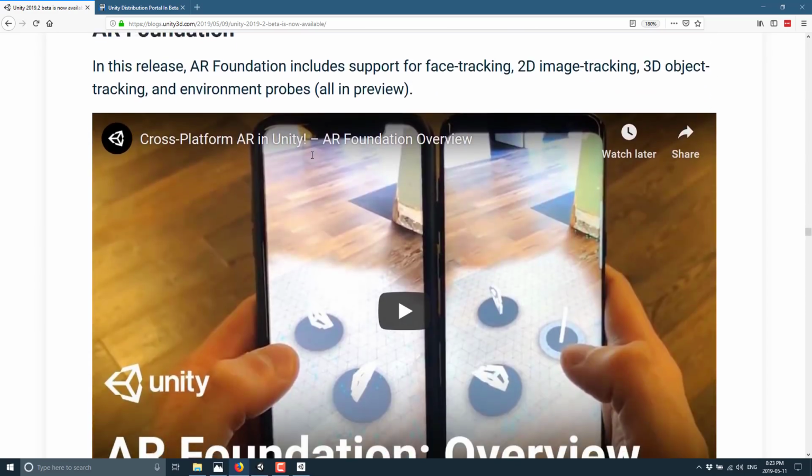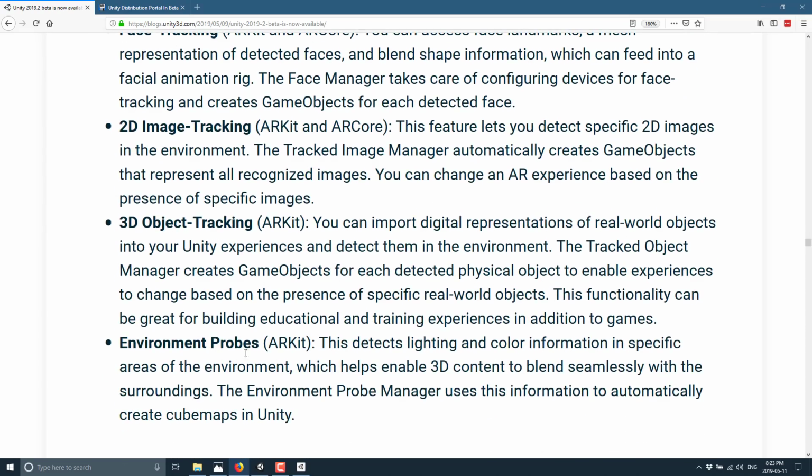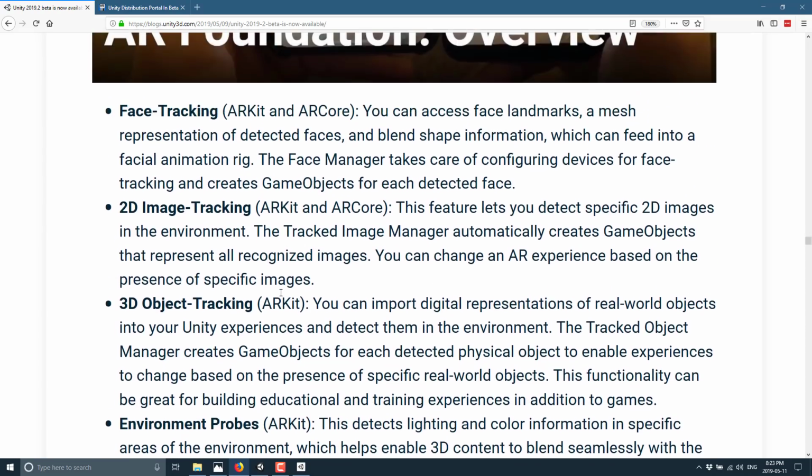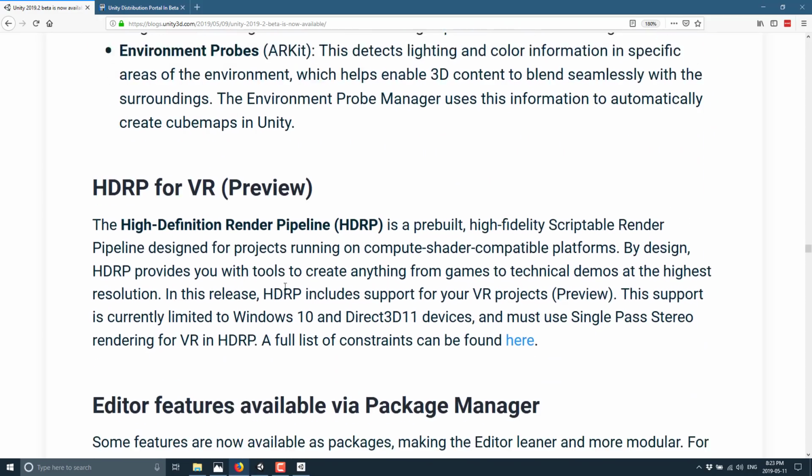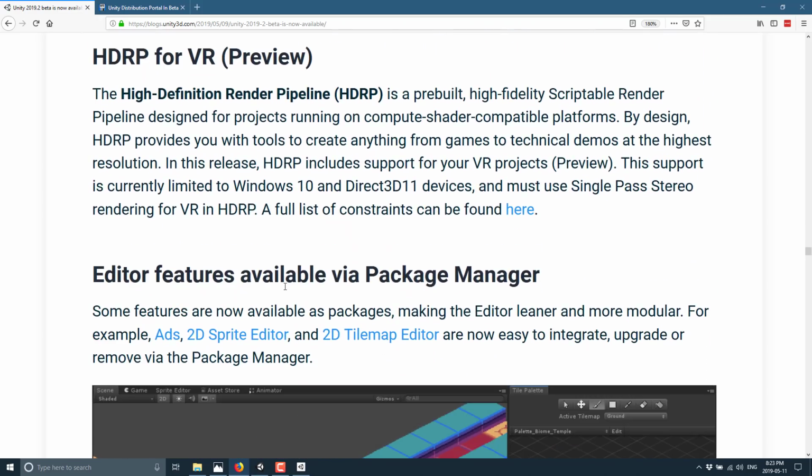We've got some improvements to AR or augmented reality, including support for face tracking, 2D image tracking, 3D object tracking, and environmental probes, all in preview. You can get more detail on what exactly each one of those things means, but the names actually make pretty good sense of what they're all about. This one's kind of nice. HD, the HD render pipeline for VR is in preview right now. Until recently, I think you've been stuck with the standard render or lightweight render pipeline.